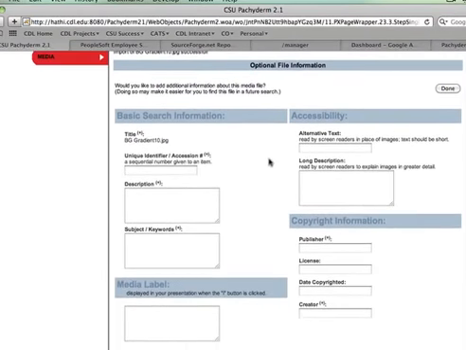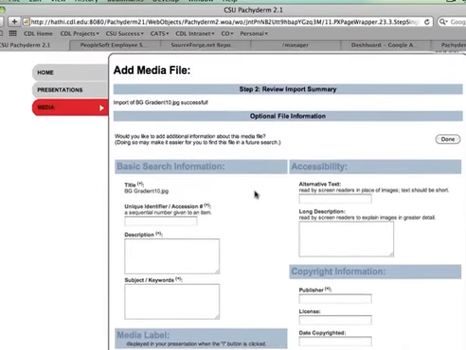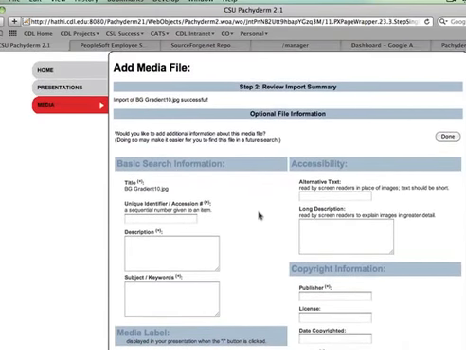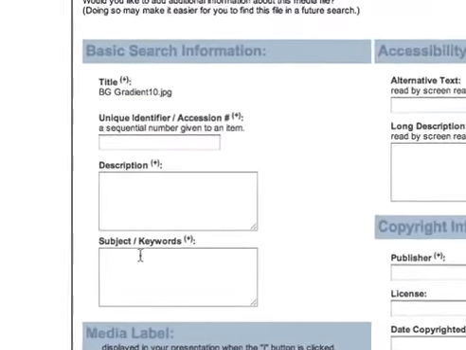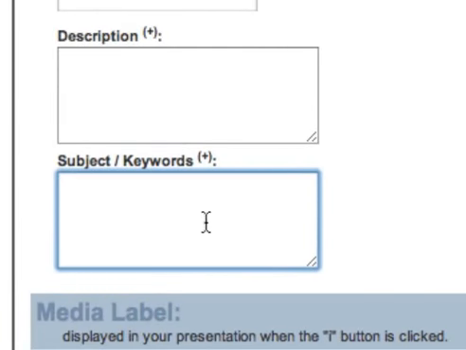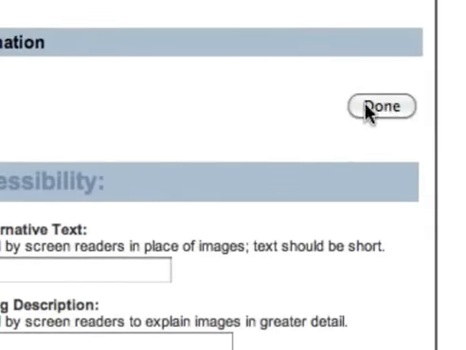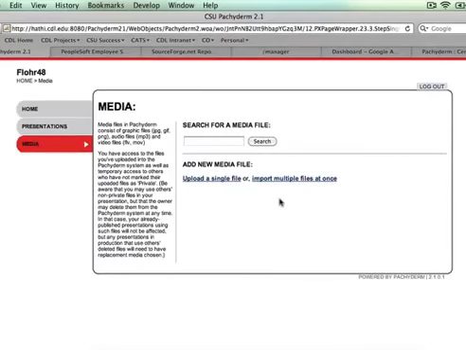The next screen gives me an opportunity to enter a bunch of information about this file. The only thing you might want to do, because in this class you're reusing accounts that have been used before, and some of the accounts have a lot of media in them already, is you might want to put your name in the keyword field. Like I'm going to put Lou because that's my name. That way if I do a search for Lou, I'll be able to find my media very quickly. So then I click Done. And so that file's been uploaded.